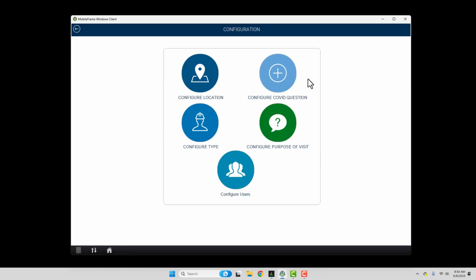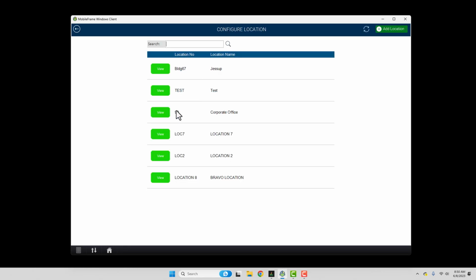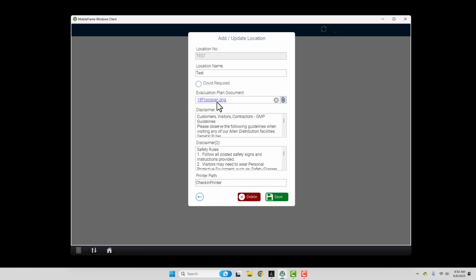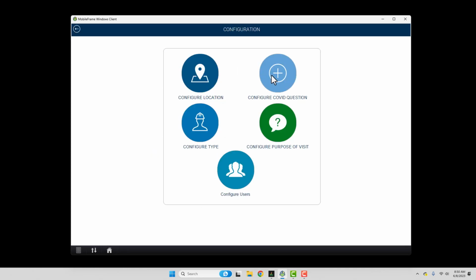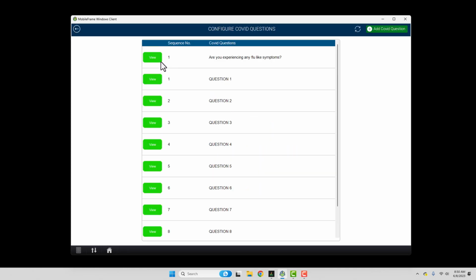Now, if I click on the configuration piece, you'll have the ability of configuring a variety of different locations, the evacuation plan, whether or not some COVID screening questions are required, any disclaimers, printer path, so if you'd like to print off a badge, you can do so as well. It can also automatically email the person that you're there to see. And you can configure the COVID questions inside of here.